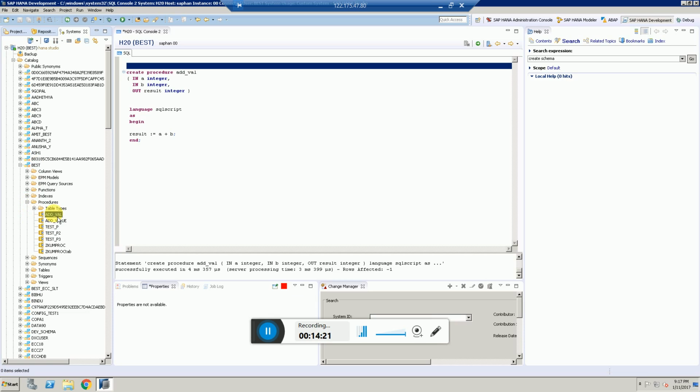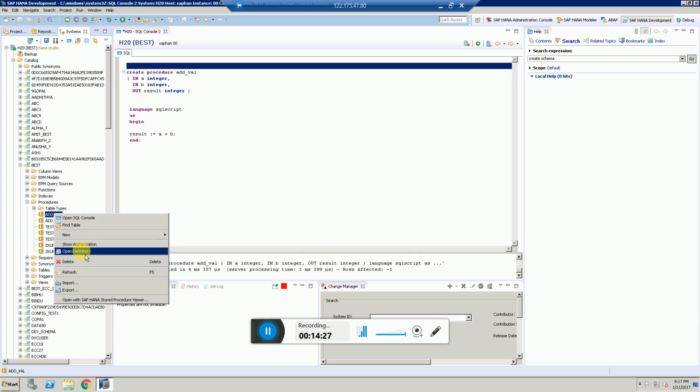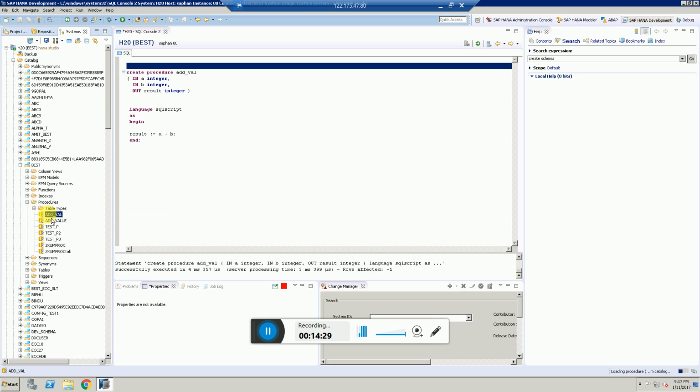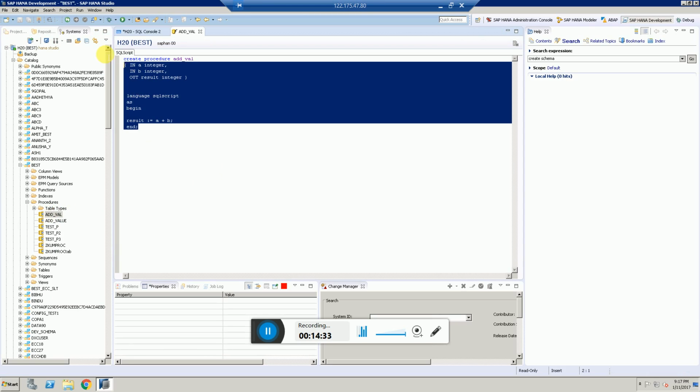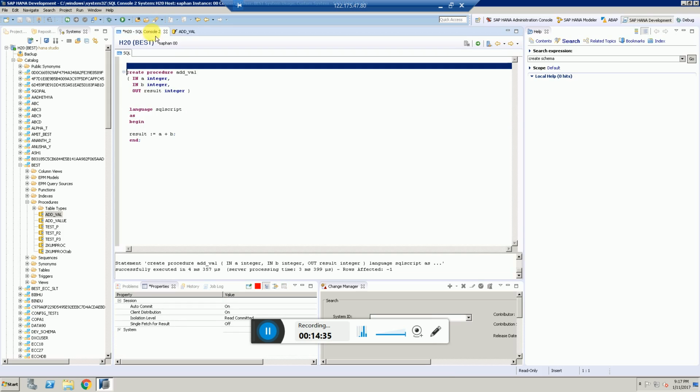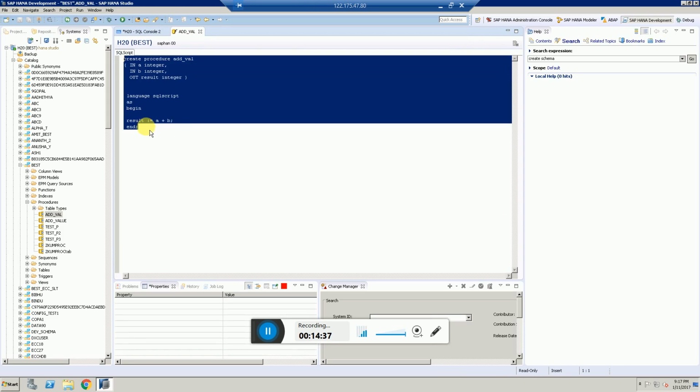See, now it is created. Now if you want to see the definition, you can right click and open definitions, or double click on the procedure name. Now it is giving the result of what you have written in the SQL editor. Now we can see the complete definition here.